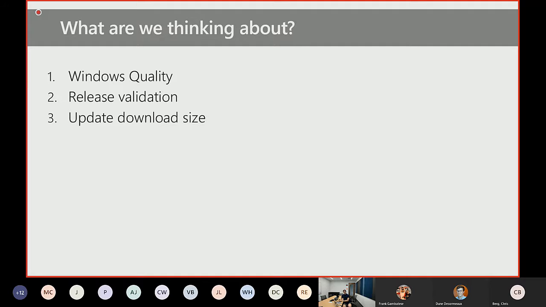Update download size. So this always enters the conversation. How do we help you distribute the content that you need to get out to your devices in order to update them? And how can we streamline that process? Always enters the conversation. The work that we're doing in this space is around things like delivery optimization and LEDBAT will be the two big ones that I call out.